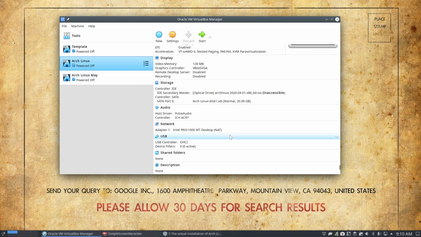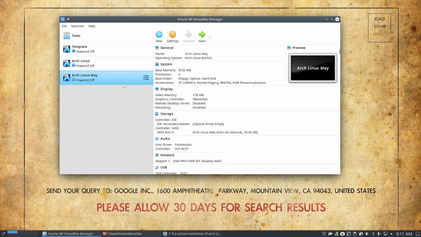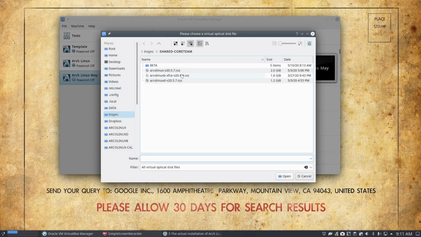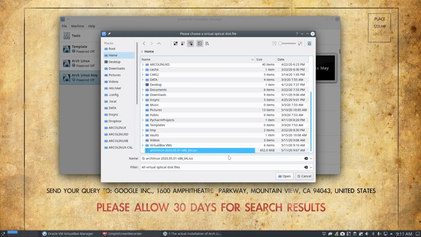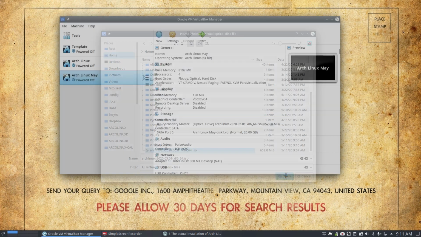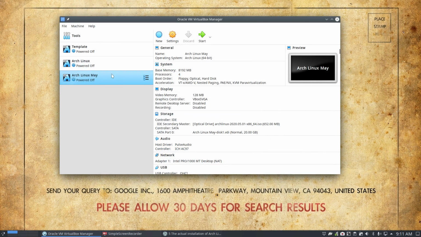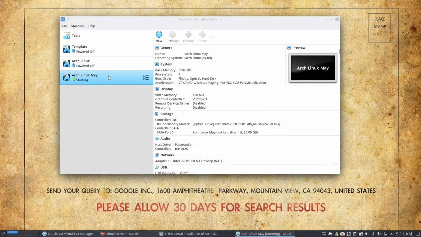Not sure if we can see the date in here, probably on the files in the folder. So Arch Linux May, booting it up with a file. You burn your Arch Linux thing, and it's always somewhere. I always forget to put it in the right place, so it's in my home directory: archlinux-2020-05-01, right, May. Okay, then we boot up.